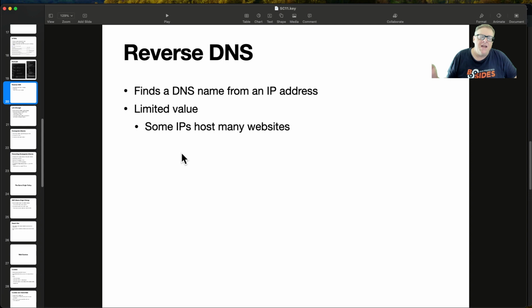All right, reverse DNS is another option. You might take the IP address and reverse it to figure out where people are going, but this is of limited value because many IP addresses host many websites, and there are reverse proxies like Cloudflare in use and so on that disconnect an IP address from the domain name.